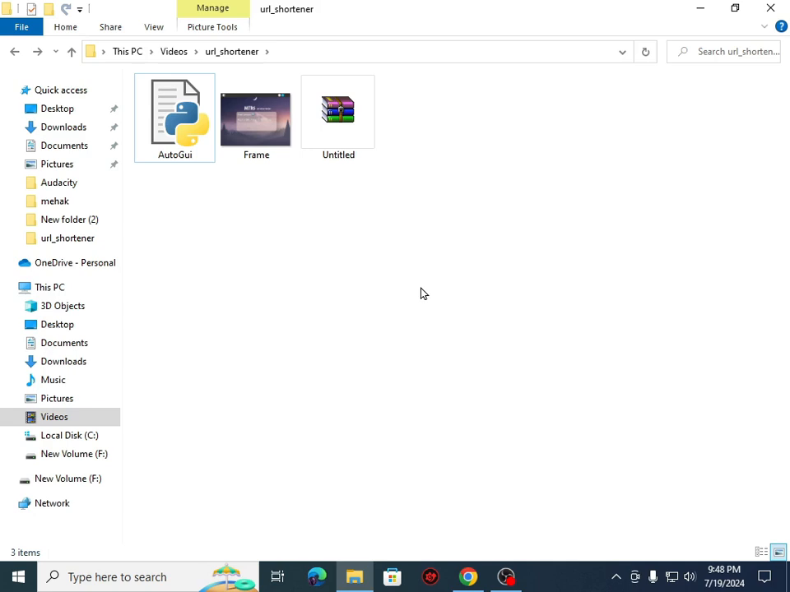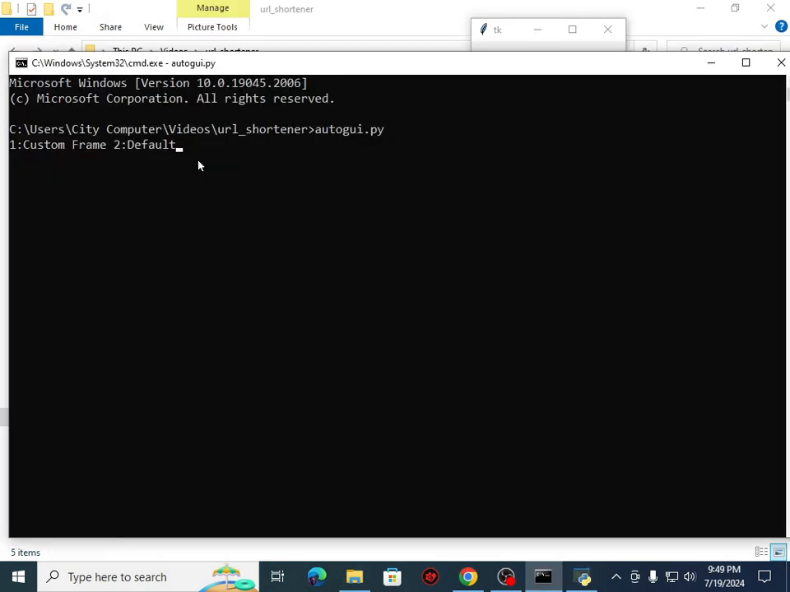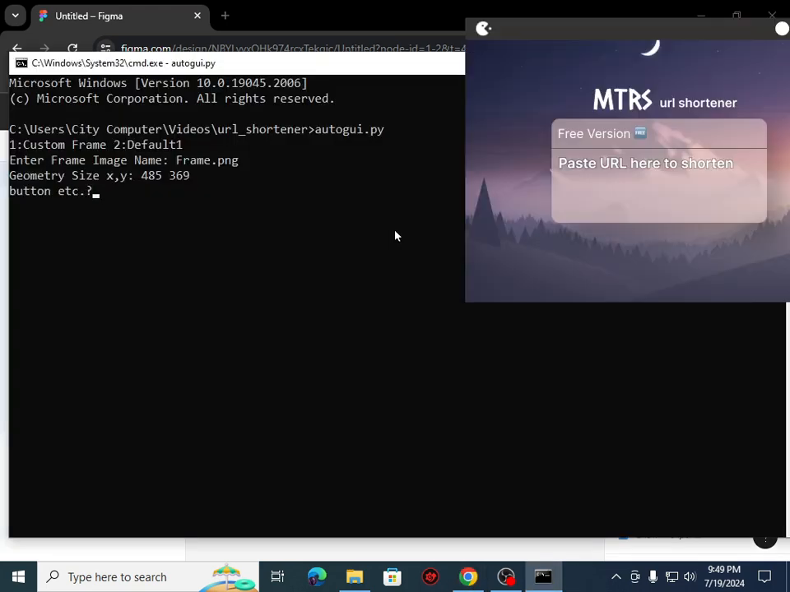Now, take a look. Here we have 3 files. First, extract the contents of the zip file. Now, open the Auto UI tool. You'll see 2 options, Default Frame and Custom Frame. Choose the Custom Frame option. Enter the image name here. We need the geometry size. Open Figma, click on the main frame, and copy the width and height values.